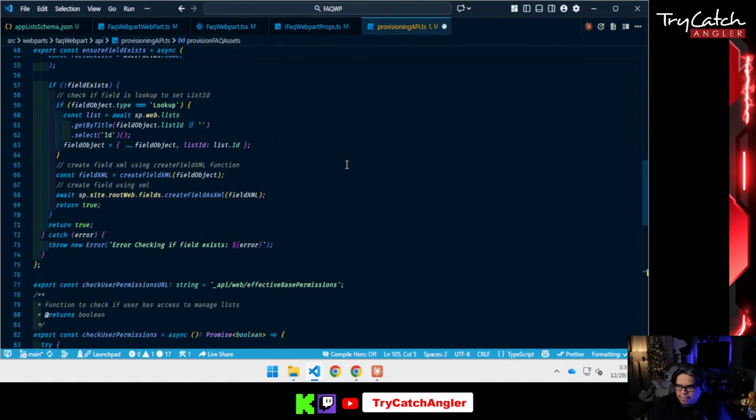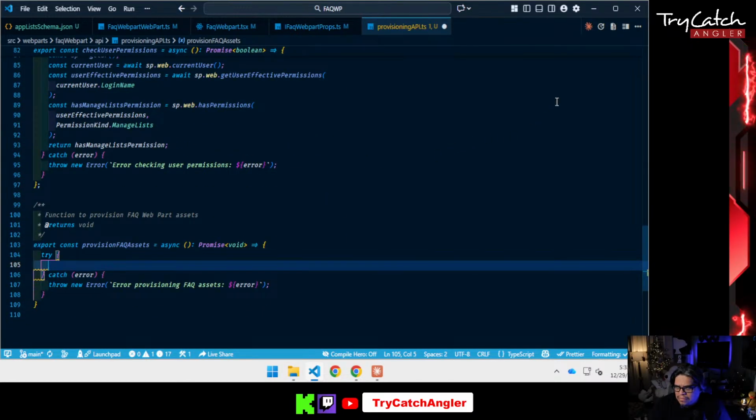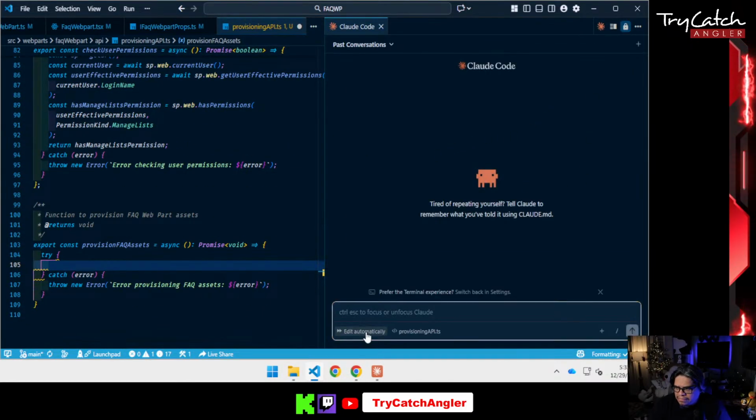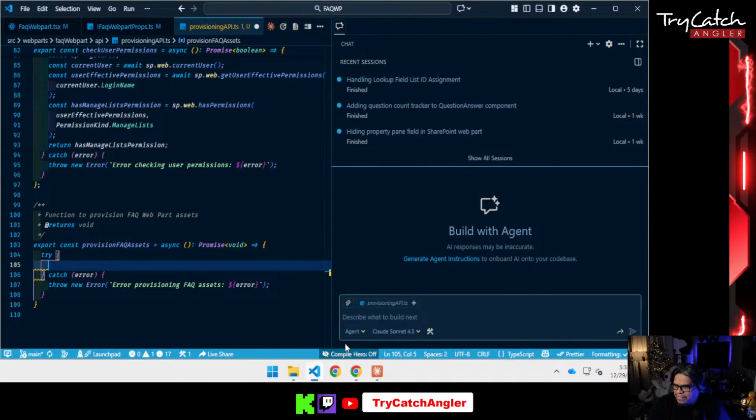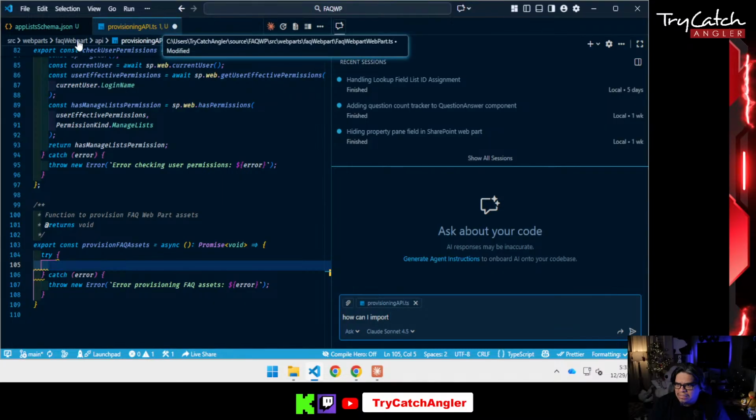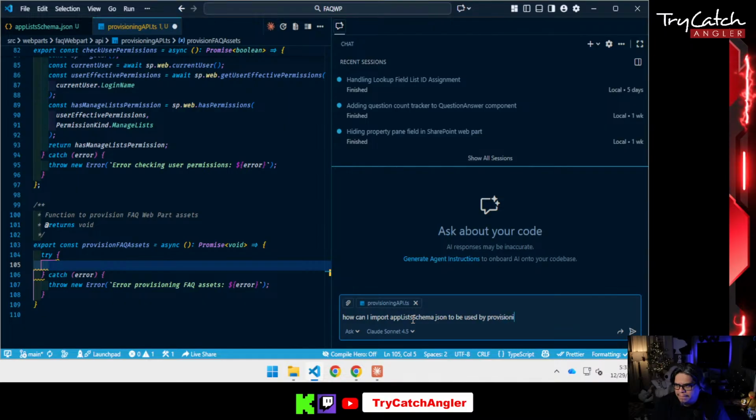But how can I import? Let me ask here. Actually, let's not use Claude. Claude gets a little too crazy for me. Yeah, this, and we're not building, we're just asking. Ask: how can I import app list schema JSON to be used by provisioning API, yes.